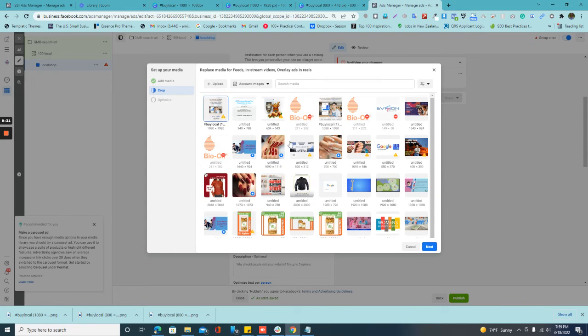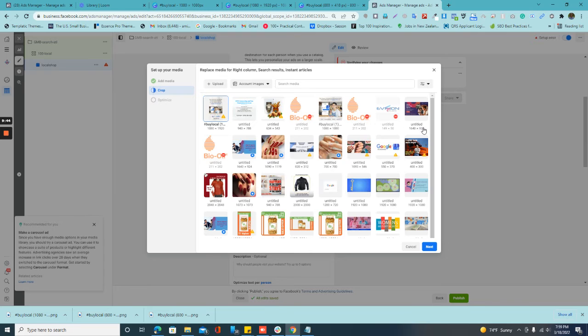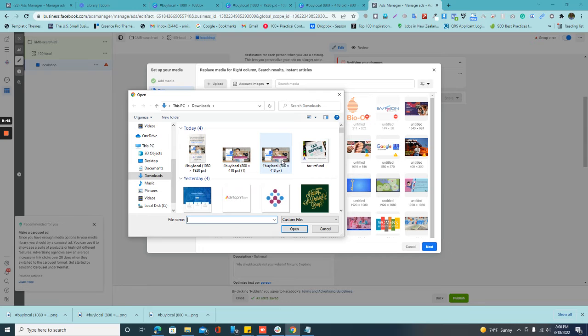I would like to replace the square one. I got this square banner also. This is my square banner, and then I also have a rectangle banner. I do have a rectangle banner. This is my rectangle banner.